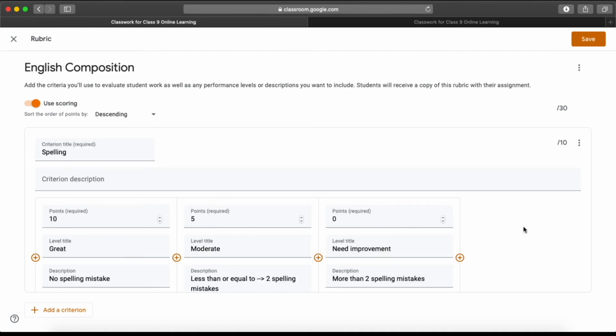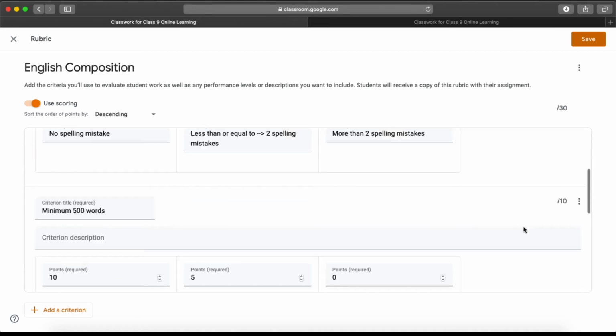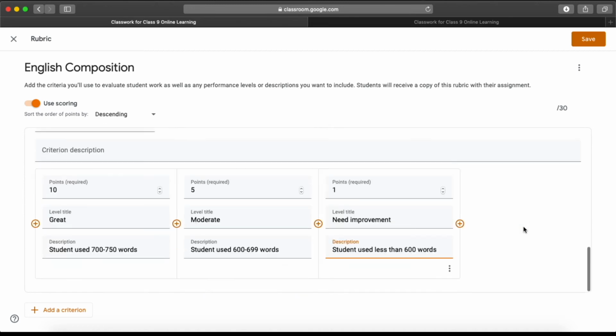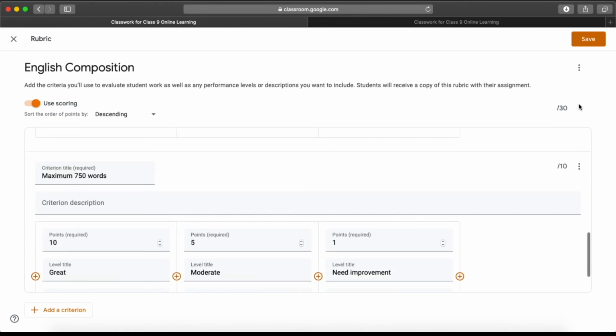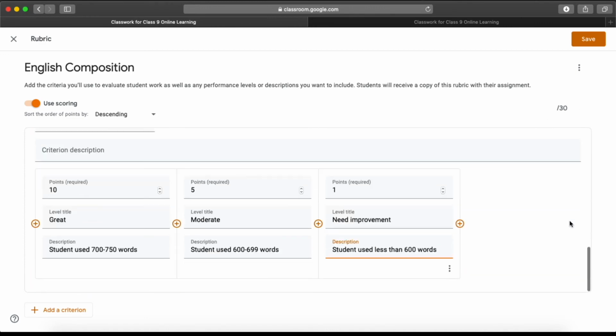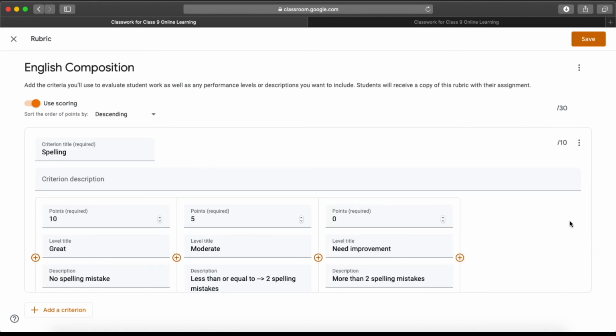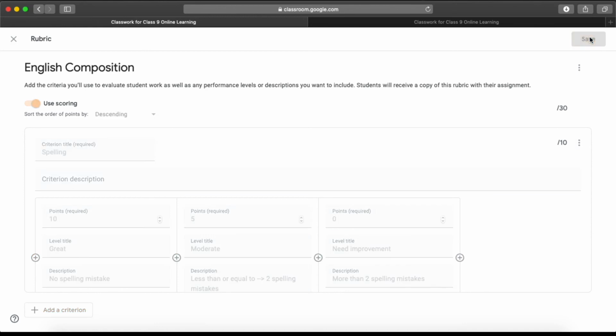Now we have added all 3 criteria. We designed it as per the point system. You can see that in aggregate, this number also became 30, because for all 3 criteria, your highest mark was 10. So 10 multiplied by 3, that's 30. And we created our rubric. Once you are happy with the way it is structured, you can click on save.